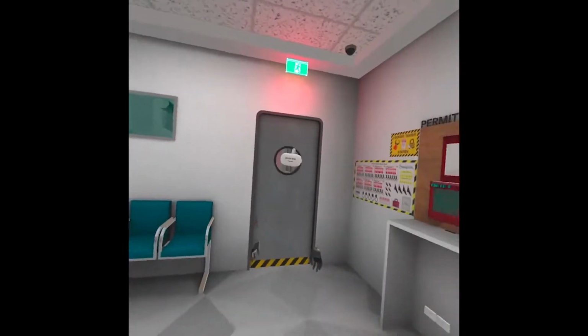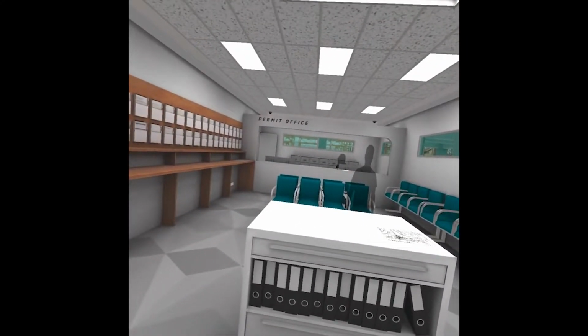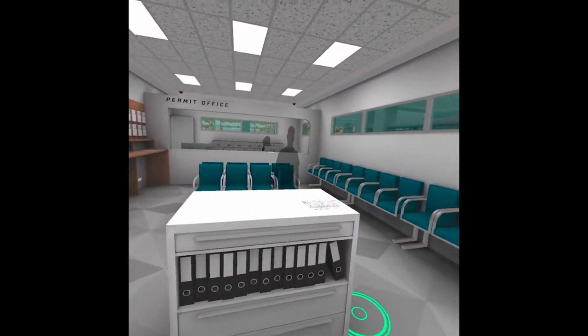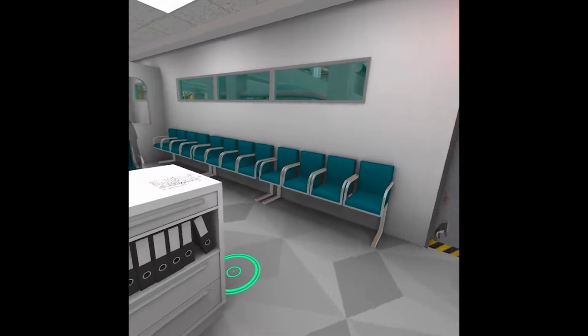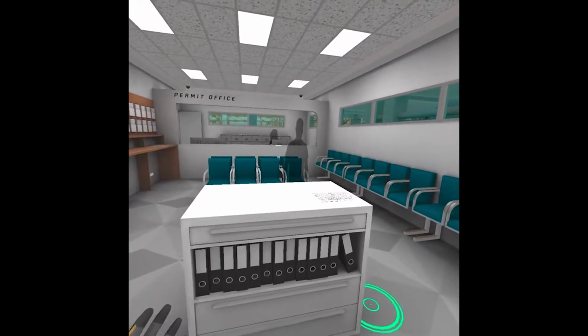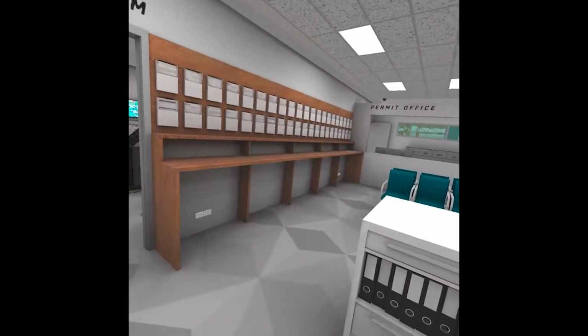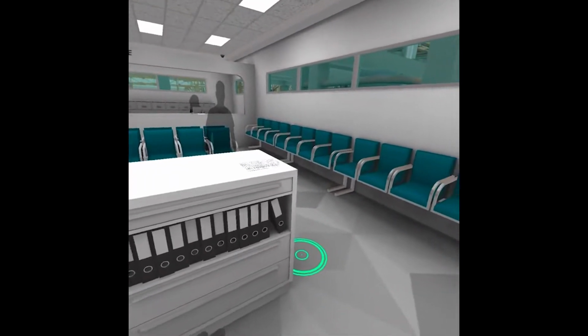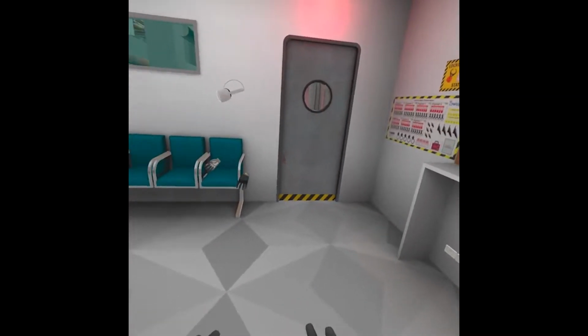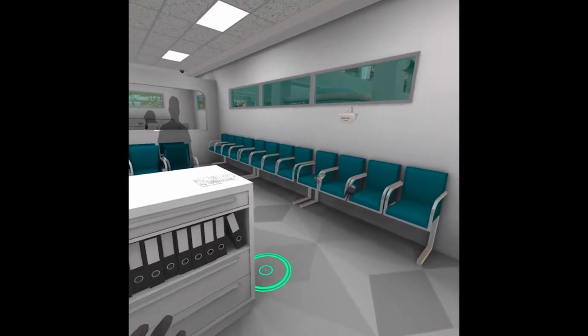So we built this space. It's a permit office control room. This being a resources client, when you arrive at the site, you start off in an office like this. You have to do a series of procedures, and then you go out on site.